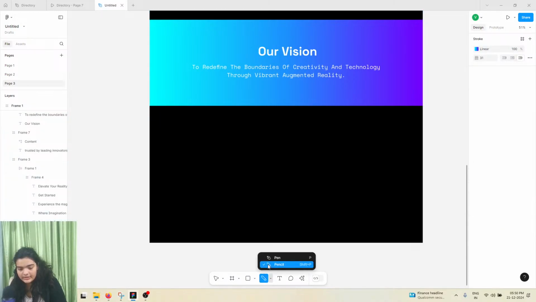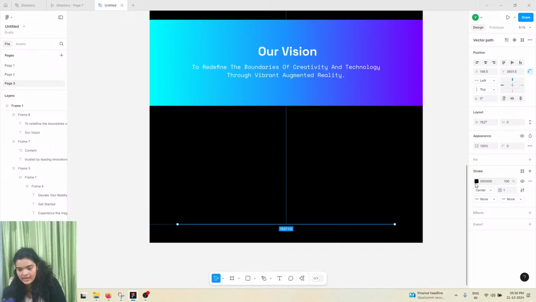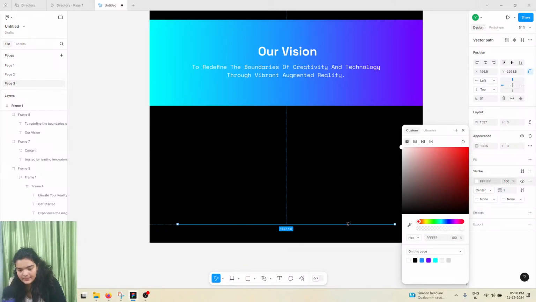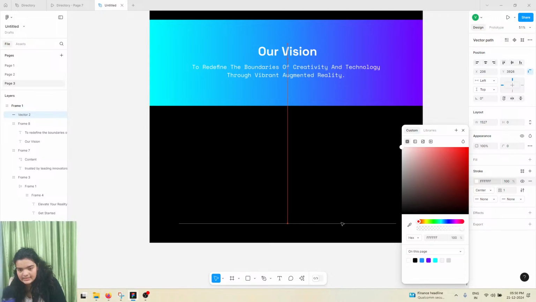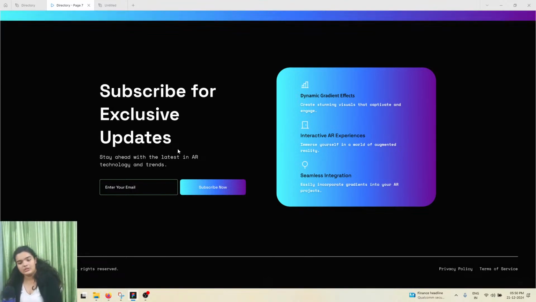Let's just get our pen tool out in here, and we're going to create a horizontal line. Very simple stuff. Let's just change this to white. Make sure it's perfectly aligned in the center. And then we're going to type out all of this. So this is just really simple stuff. Title, description, call to action button, and then one more section. So we're just going to get that in here.